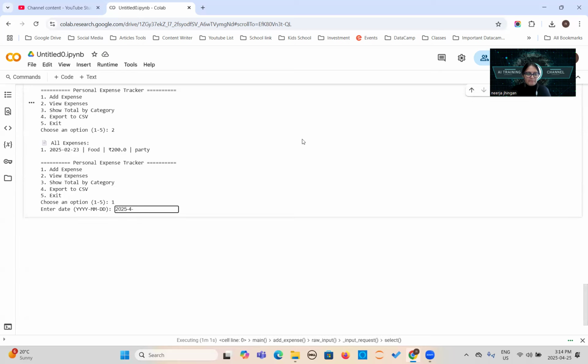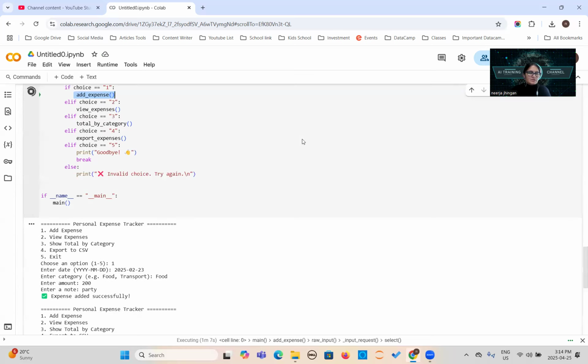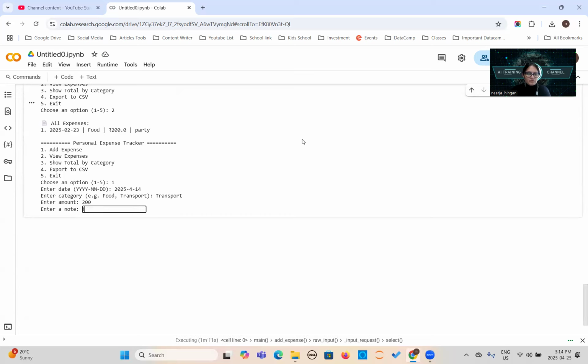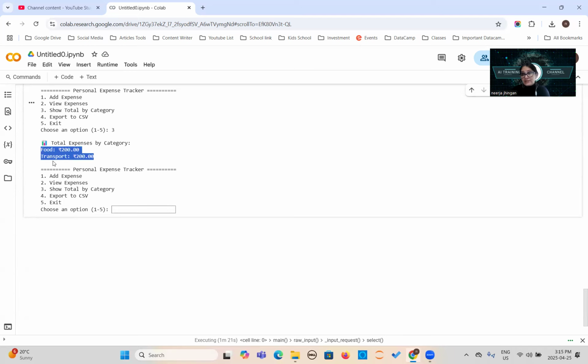Okay, here we can add 14, and then we can add here transport. Here we will add 200, and then for fuel, here we go. Now we will do the total. Now see, it showed me the total, right? I have spent on food and transport.